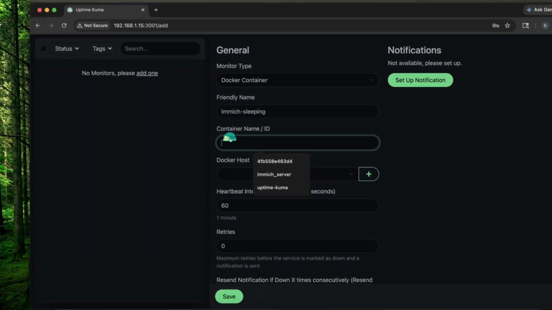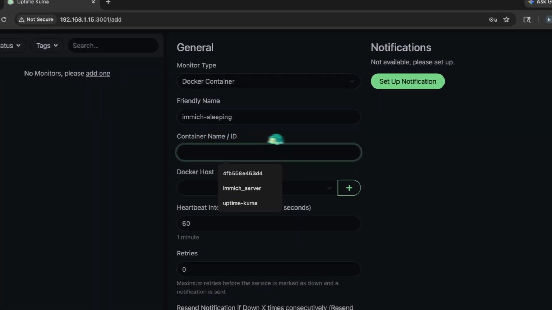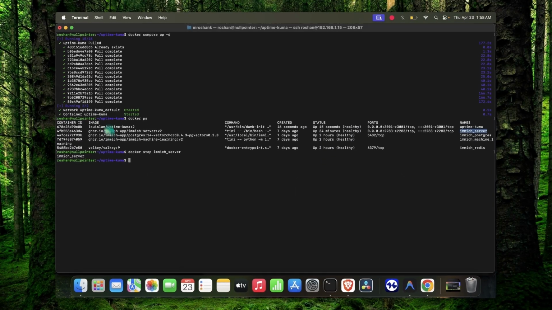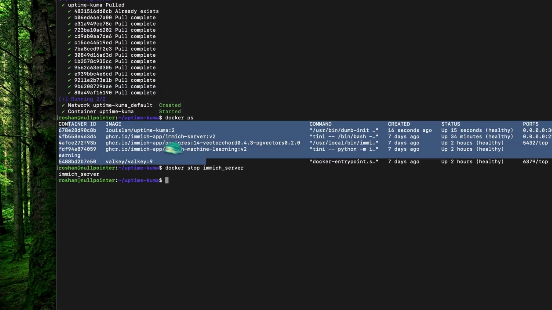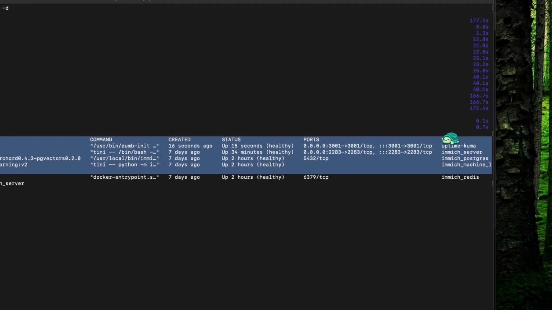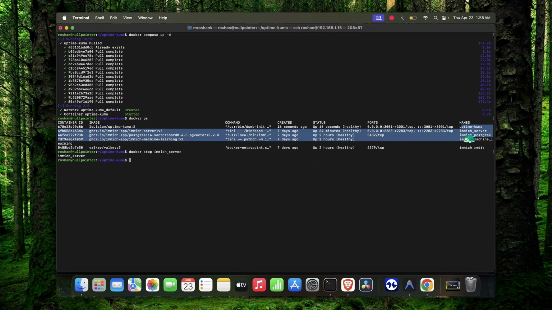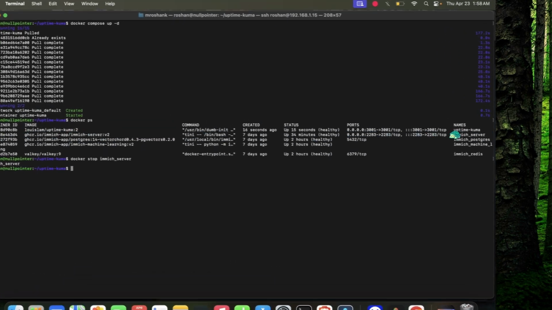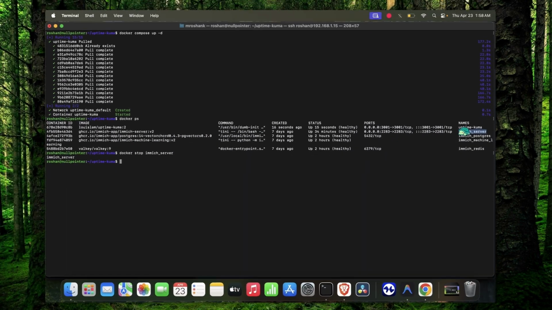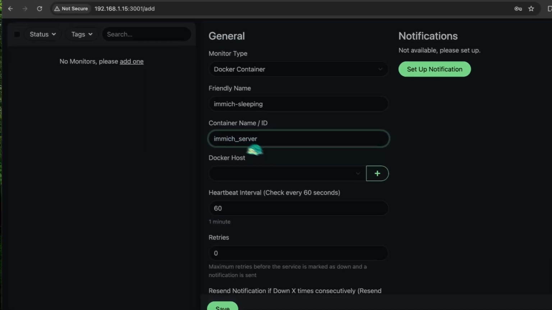Okay, and we need to get the container name. So once you go back, you type in docker ps, and you get all the container information. If you look over here at the names, you can see them. I'm going to set up a monitor for my image server, so this is the name that I'm looking for. I need to put my name over here.